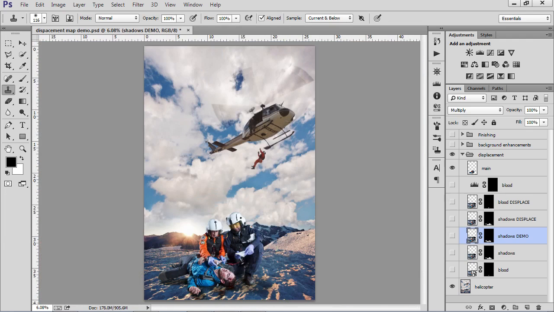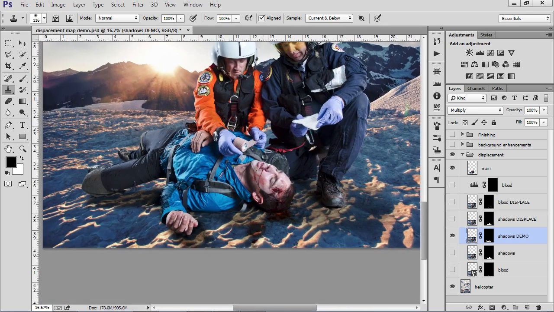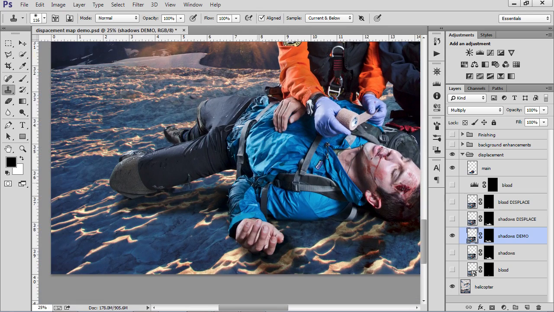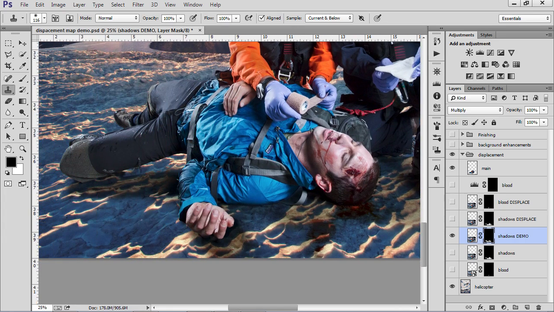And now, just by changing it to multiply, we have a ton of realistic shadows that are actually the way he was laying. If you think it's too strong, or if you don't like the way it came out, you can always lower the opacity, or go in and fine-tune it with your brush, just painting in white on that mask if you want more, or black on the mask if you want less.